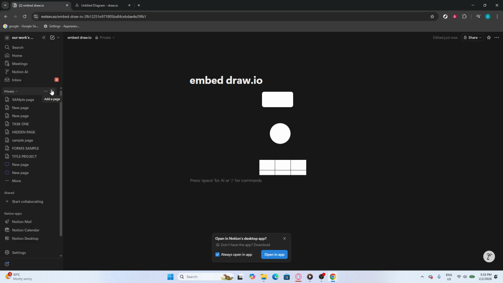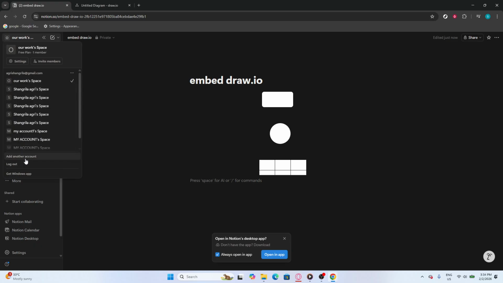Click on Add another account if you need to integrate additional accounts or services into your Notion workspace. This is useful for managing multiple integrations. Then click on Add an account to proceed with the account integration process. This ensures that you can access all necessary tools from within Notion.